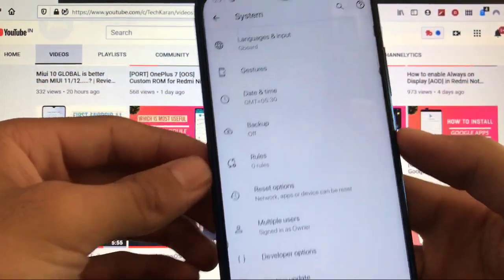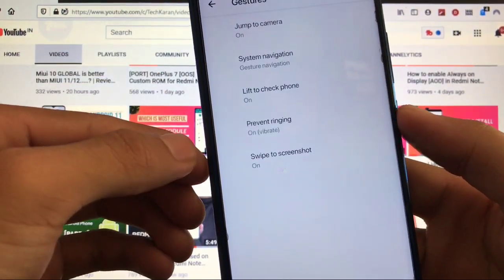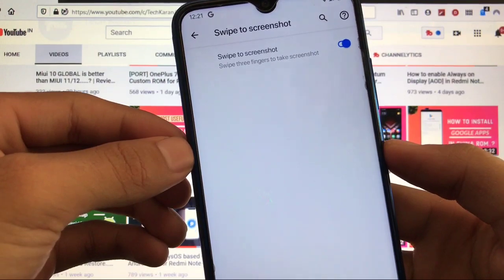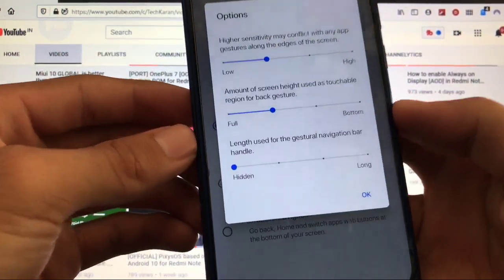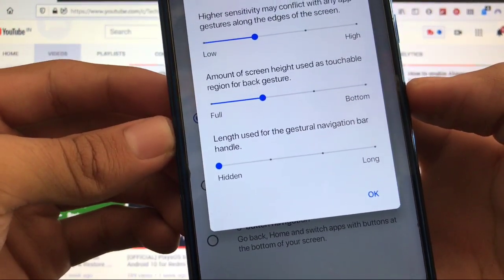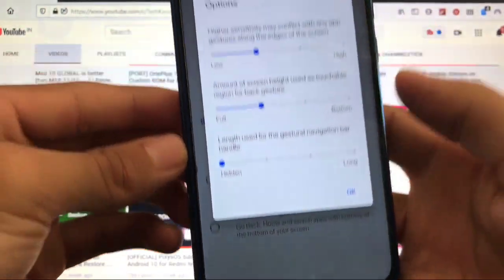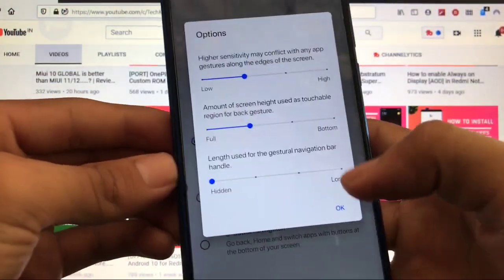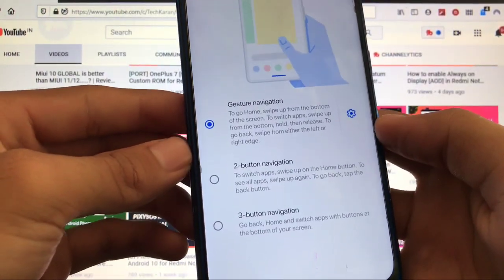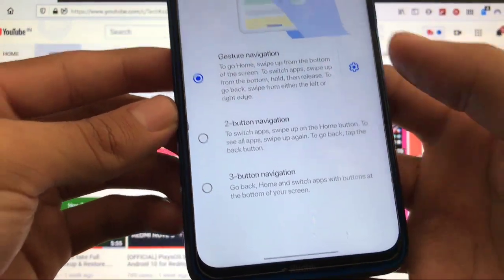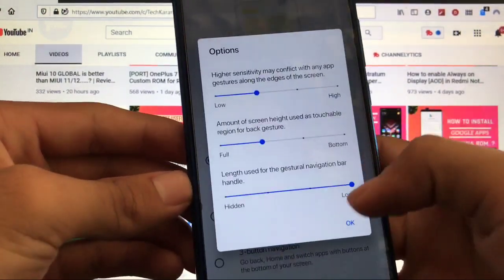In system, we have the gestures option, which was just expected too. We have the gesture navigation option, swipe to screenshot option also. You can simply swipe 3 fingers to take screenshots. And in gesture navigation, the thing which I was expecting, the long-use option for the gestural navigation bar handle, is also perfectly fine here. As you can see, no bar here, which is hidden now, and it is an option available here. You can choose this long option, so then you will get your bar downside here. As you can see, this is the bar which you get here after some time if you use gesture navigation with this option.